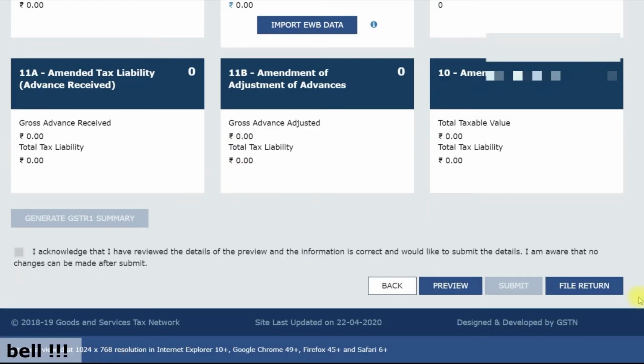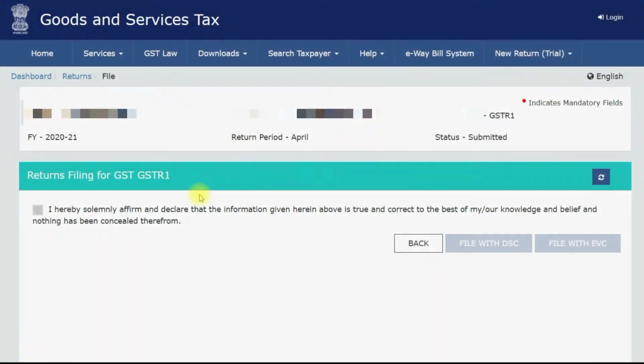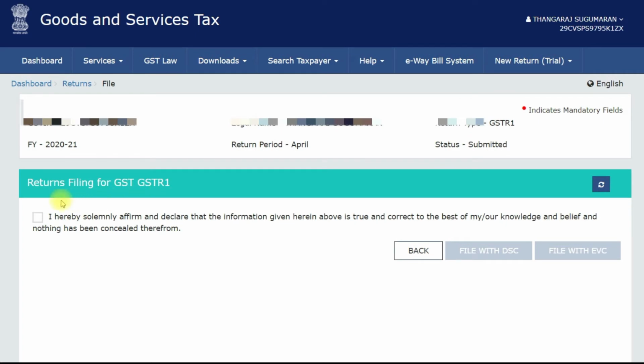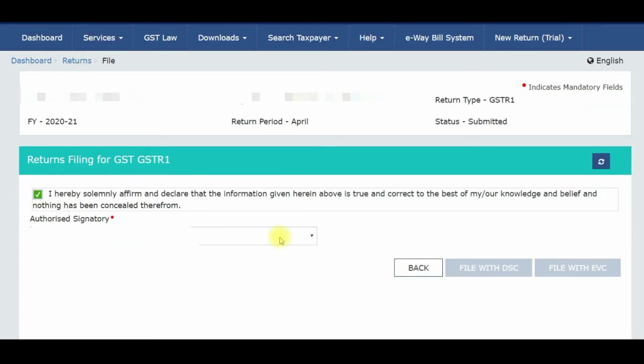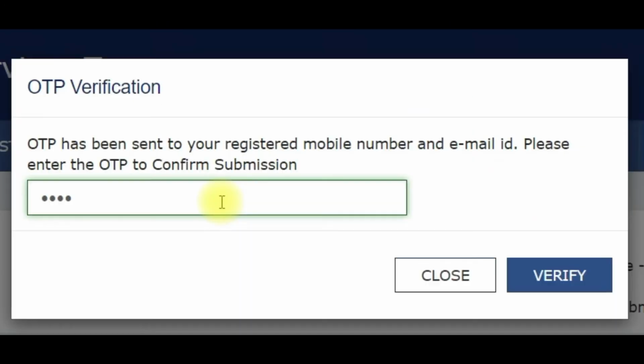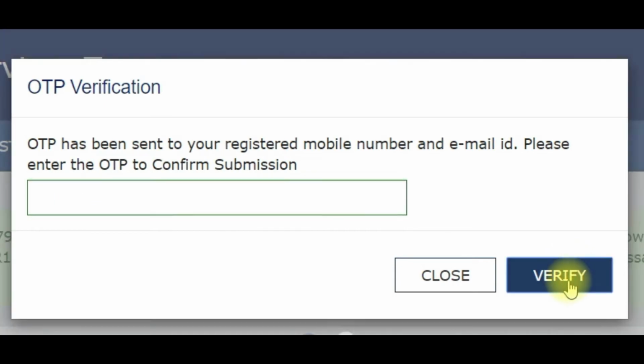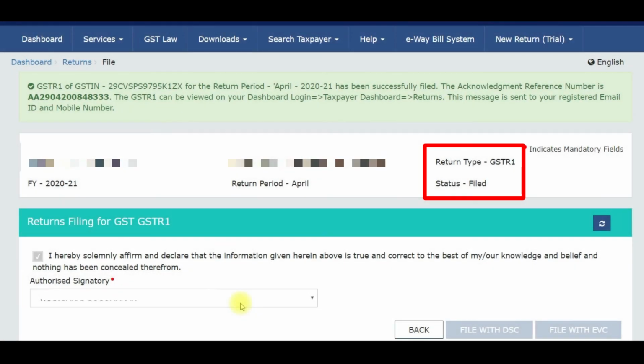Now we are going to file the return. You can see the file return option is highlighted. Once you click on file return, it will ask you to confirm whether all the information is correct or not. Then select the signature part. Select file with EVC, electronic verification code. The code will be sent to your mobile number and you verify it. Once verification is done, you can see the status. It is already filed.